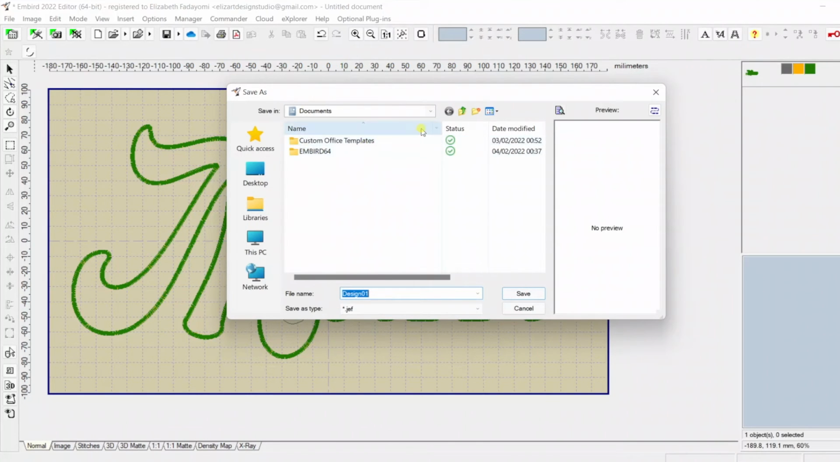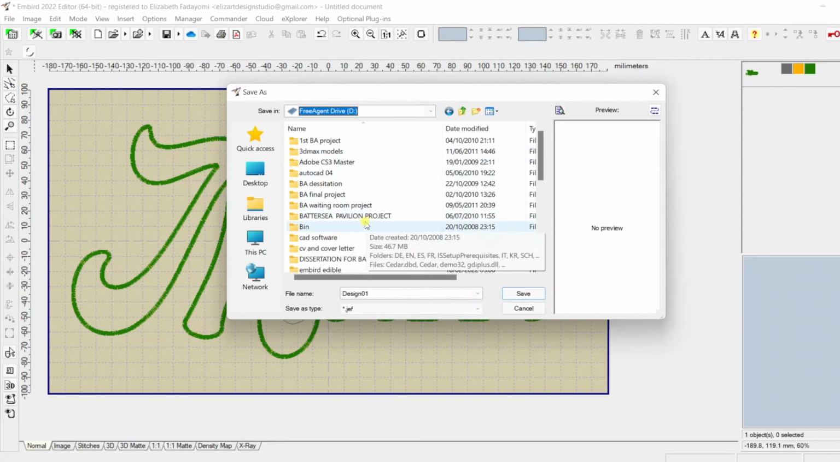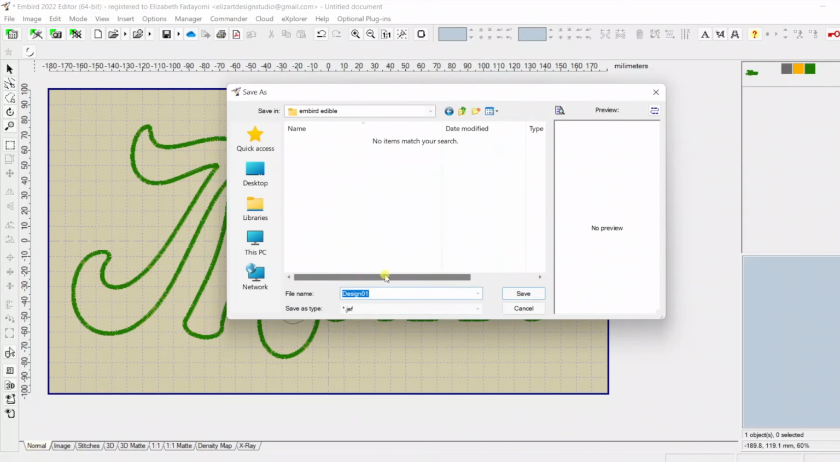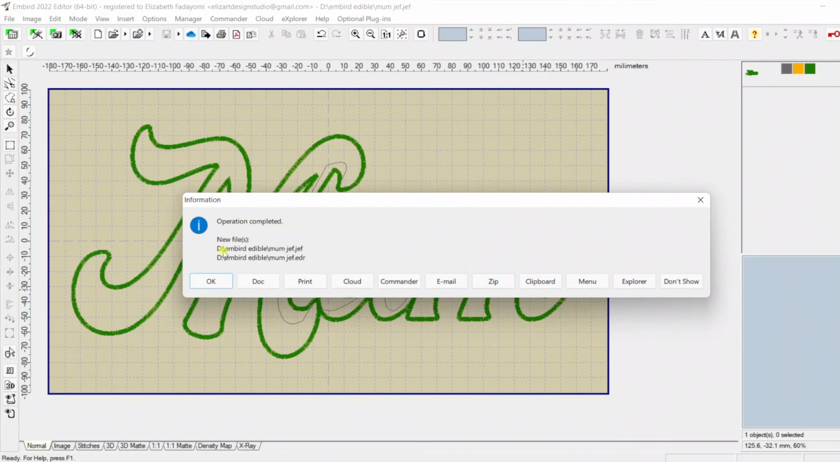and here it's going to ask where you want it saved. So I'm going to go into my flash drive and look for it. I've got so many files here, I need to find it. Here we go. Open, and I'm going to name this mum JEF. Okay, and it says here, save as type, JEF, and save. Okay, and we are good.